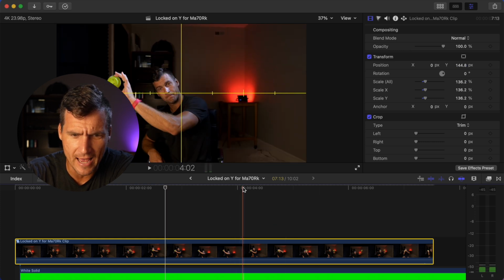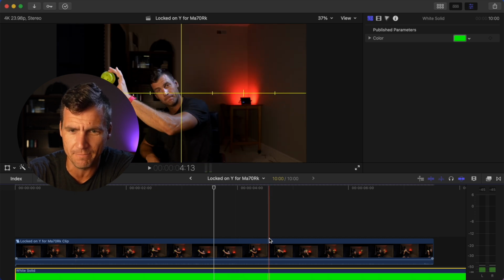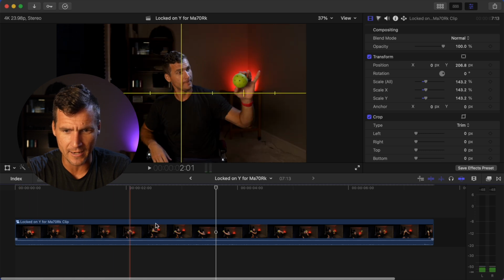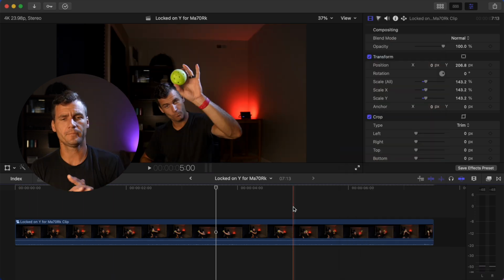Oh, popping out of the top. Having that bright green below the clip actually makes this much easier. Then you can go ahead and delete that fluorescent green that you put down at the bottom. All right, I'm gonna go and turn off the horizon now.